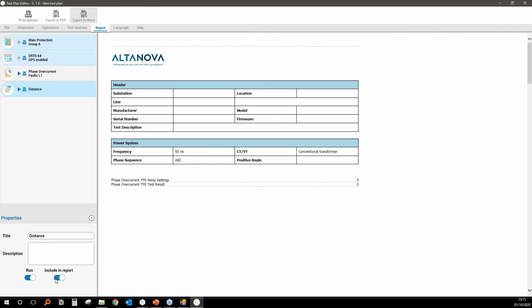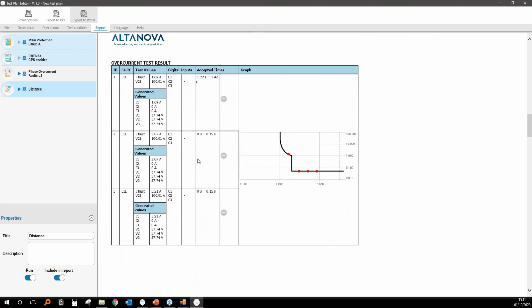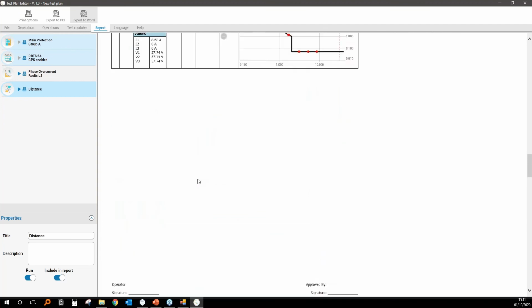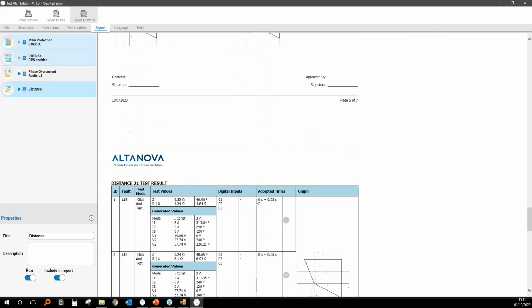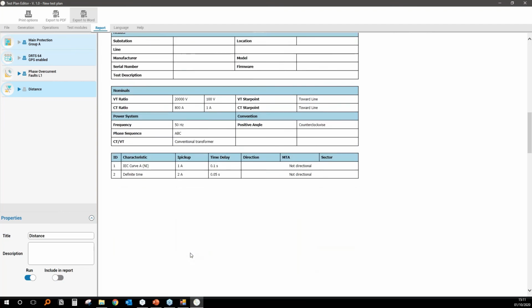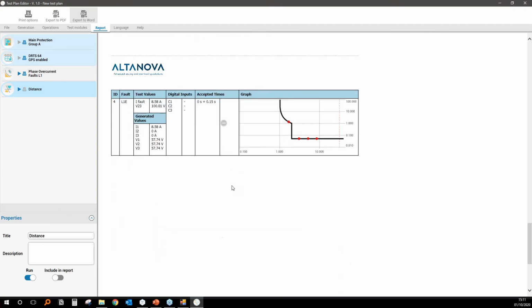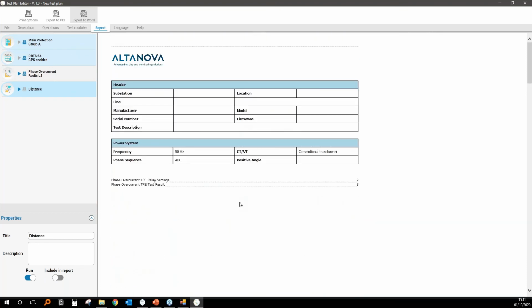You can see include and exclude will be added. If you go down, you will see that the first table is the overcurrent and the second is the distance. If I remove from the report, you will see only the overcurrent part and not the distance.